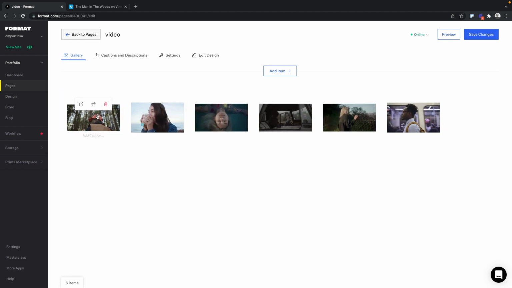You can also see that when I hover over the video we have some options to open the video in its player, to change the URL, or to delete the video. Below I've got an option to click and add a caption. If I select this text with my cursor, I've also got options to bold, italicize, change the text type, hyperlink, or convert into a bullet point.